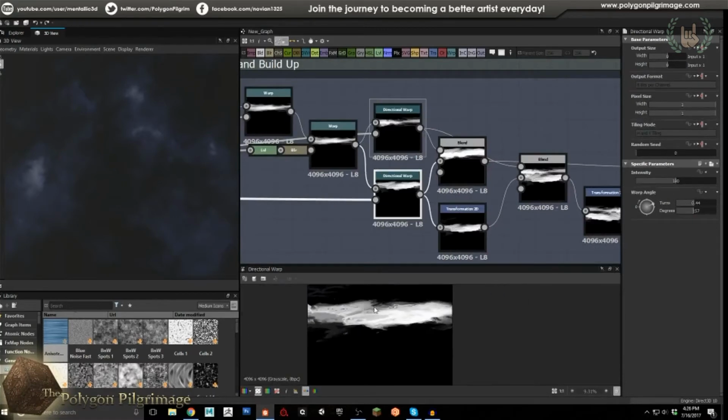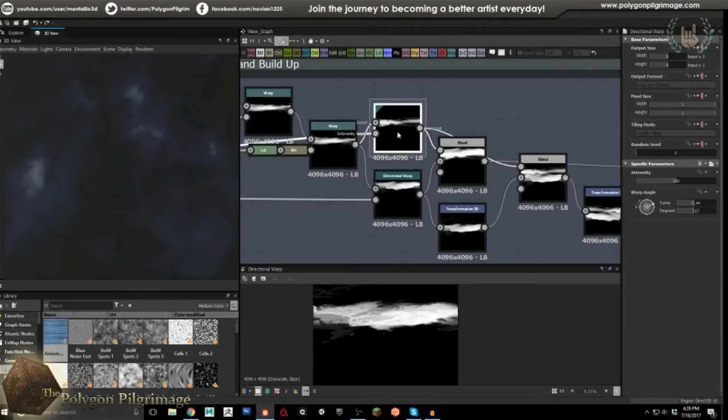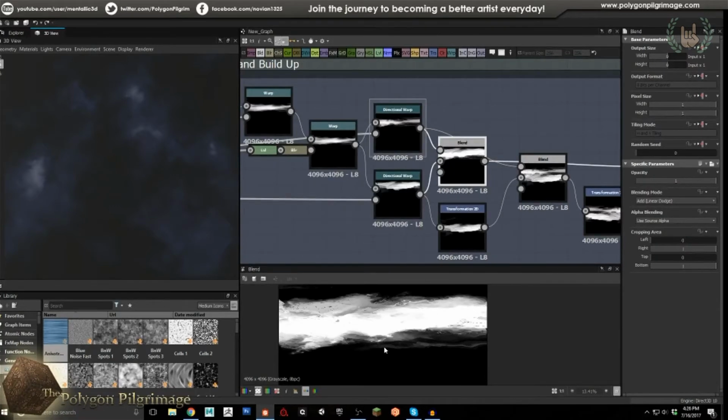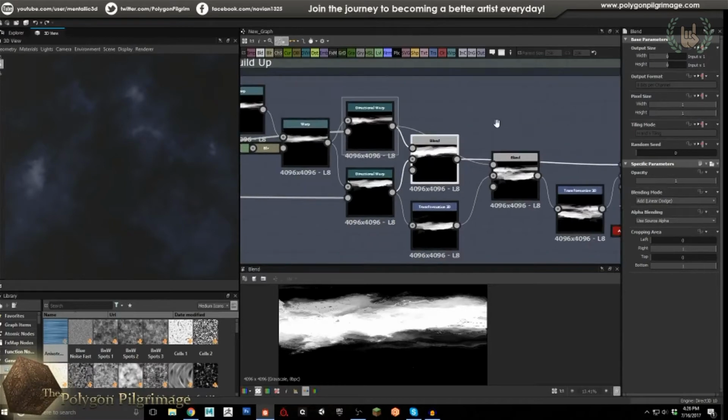Then down here I do the same kind of thing, but I'm doing a different turn. I'm trying to get some variety. So I have these two pieces here, and then I'm going to blend them together. And you see now I'm getting both ends, and it overlaps in the middle perfectly. I'm going to use an add linear dodge to really kind of blow that out in the middle.